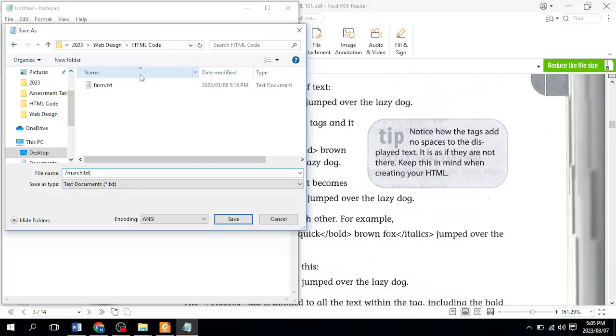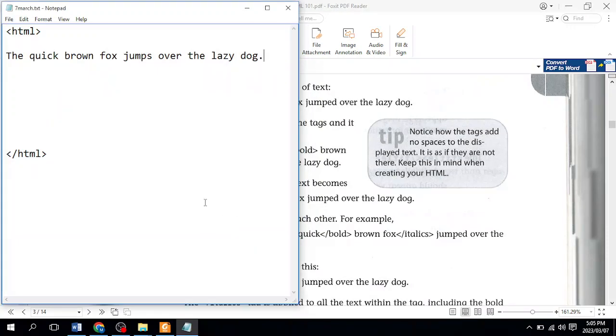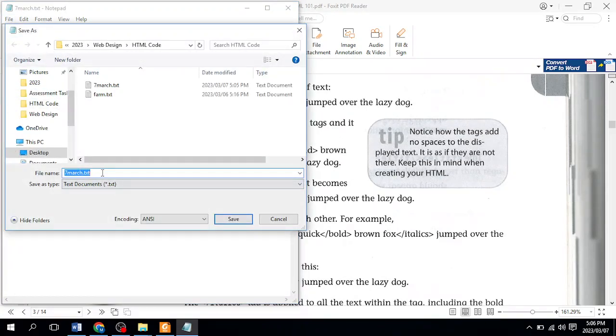So remember, you must save your HTML code in the same place you save your text code. Like I'm storing it in this folder in my 2023 file, so make sure that you store it in the same place. Okay, so here is my text file and I'm saving it. Now we go back and we say File, Save As, and now we're going to say 7march.html.